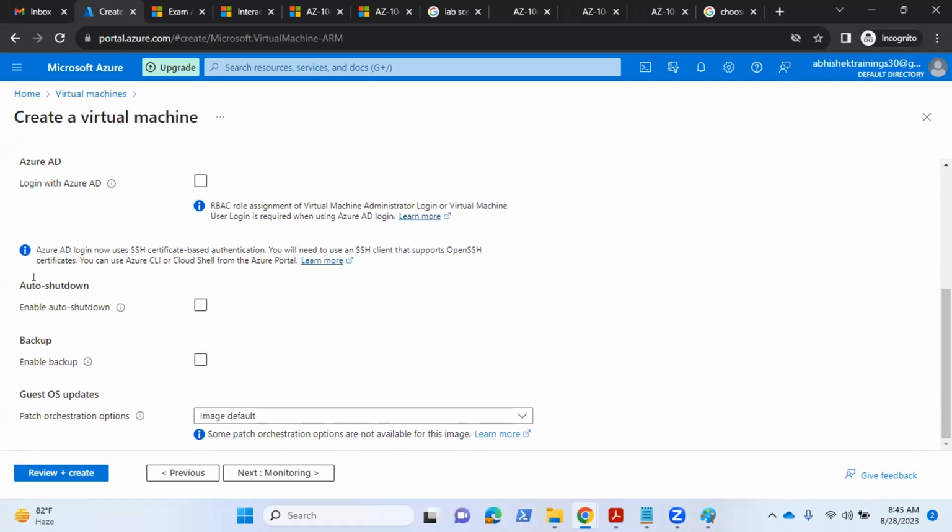It will only enable you to shut down. Okay. Then backup. If you want the backup of this VM, you can check the backup.